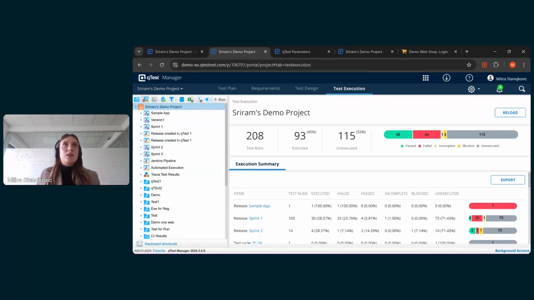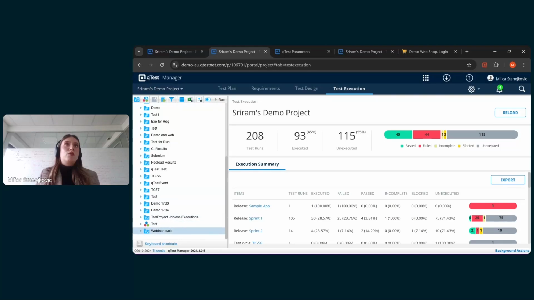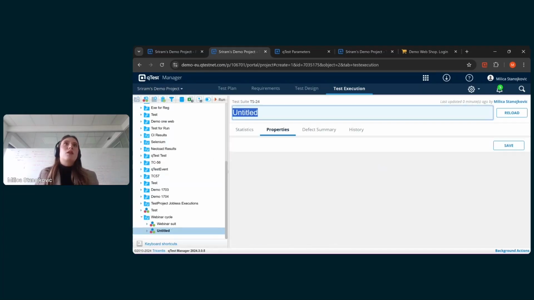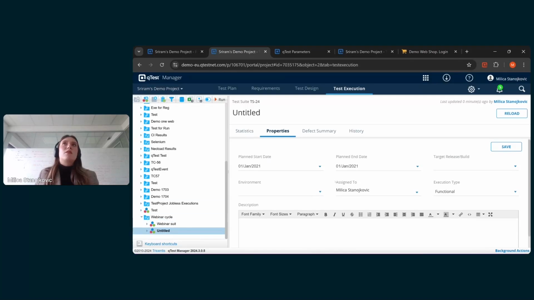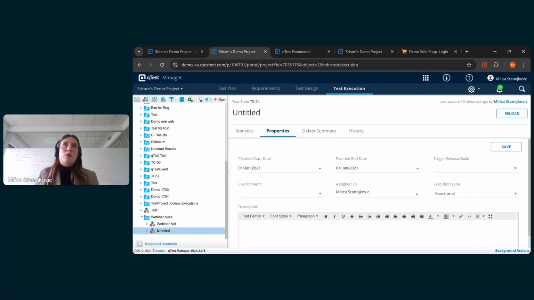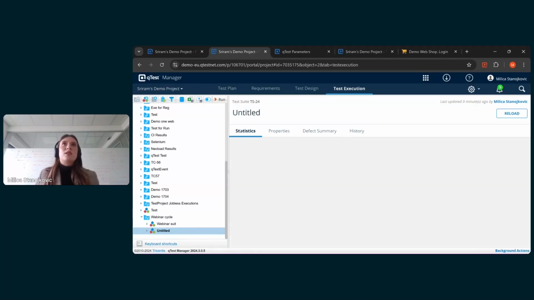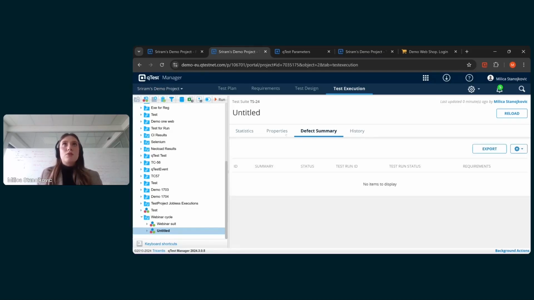To create a suite, you have this button here, and to create a cycle, you have this button here. Or you can also, like in the requirements and test design, just right click, and in the folder, you can add another test suite, maybe. And here is the pretty standard interface that we have all already seen. So you can change all these properties. You can see statistics. You can see the defect summary once you actually log some defect. You can see history and so on.